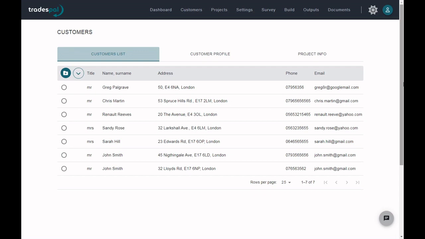The Customers page is for handling new inquiries. Here, you can create new customers and their projects. The page is divided into 3 sections: the Customers list, Customer profile, and Project details. The initial Customers list displays the most recently created customers.